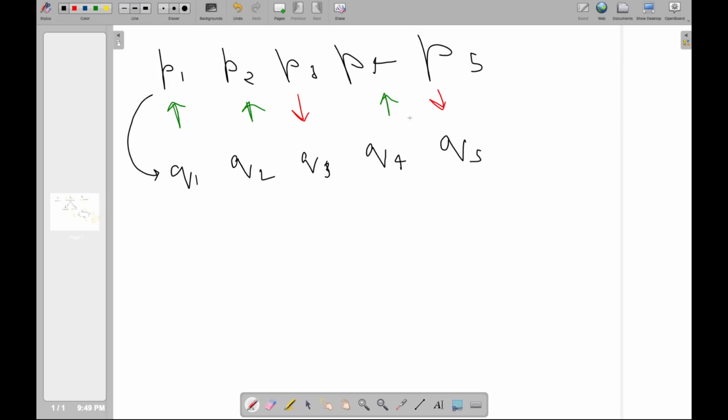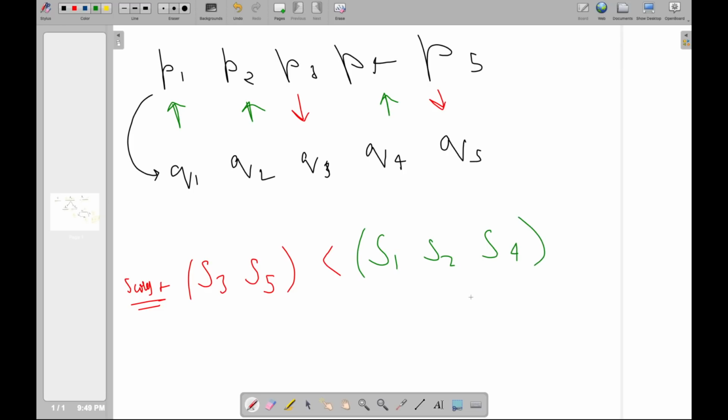So say P3 and P5, the song 3 and song 5, are disliked. The scores of song 3 and song 5 must be less than the scores of song 1, song 2 and song 4. So what I want is that 3 and 5, since they were disliked, have to get a lower score than all the songs that were liked. And the scores are from 1 to 5 only, right? So this is the scoring space.